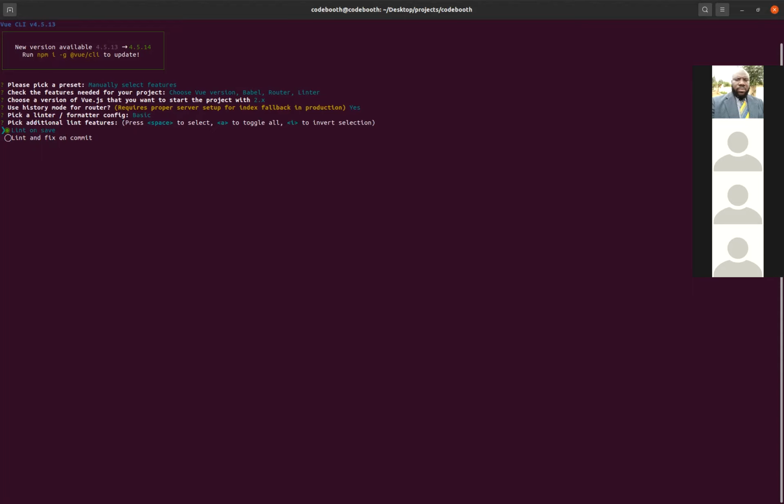Then how do you want it to work? Lint on save, lint and fix on commit. So on save, whenever you save, it should format your code, or it should give you all the errors that you have in your code. Some of these things are not part of what we are doing, but I have to address some of them for you. Just select lint on save.